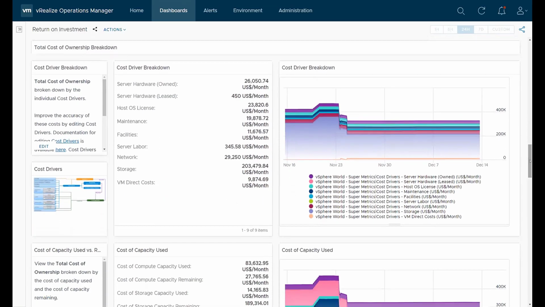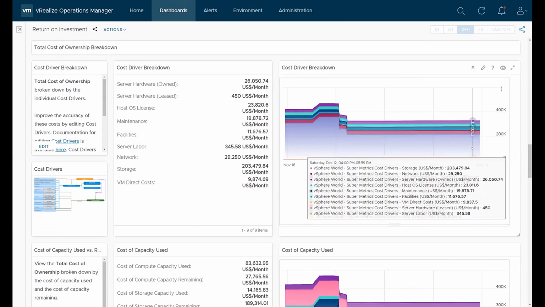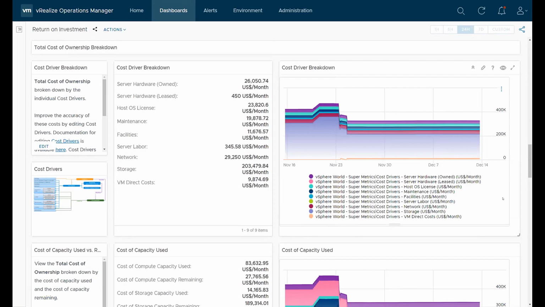We have the TCO breakdown, so this helps you figure out where your costs are going. Typically, in most customers that I've talked to, storage is one of the top, and then the hardware is usually up there as a close second. But the idea here is we can look at it from the cost drivers perspective that I showed earlier and see how those break down across the entire environment to see where most of your money is going.